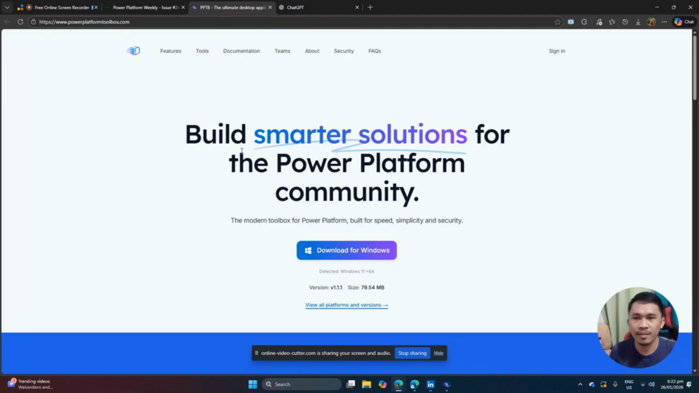Hello everyone. In this video, I will show you how to use Power Platform Toolbox. This is a new tool created by the Power Platform community. So if you're familiar with XRM Toolbox, you might see this as very familiar, because some of the tools are created from XRM Toolbox and migrated here in Power Platform Toolbox.